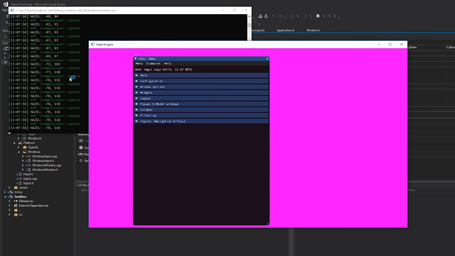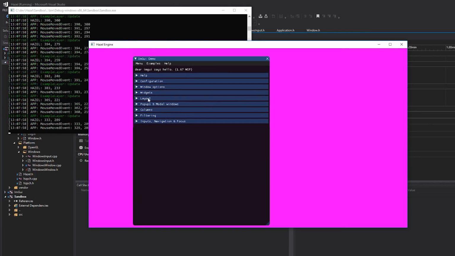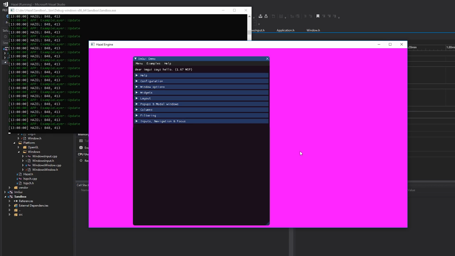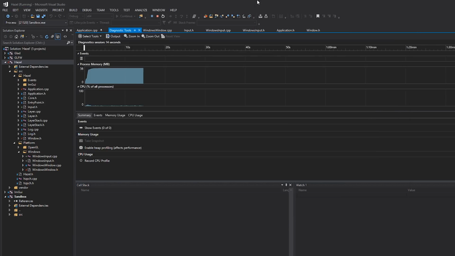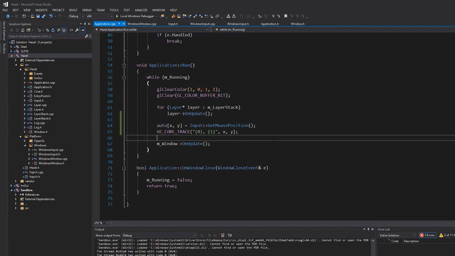Okay, let's run this, see what happens. Okay, so we should see over here that you can see we have Hazel and then the mouse position, right? It's also printing all the events, so it's a bit hard to see, but there you have Hazel and then the mouse position. Okay, there you go, being printed. So we can definitely see that that is in fact working.